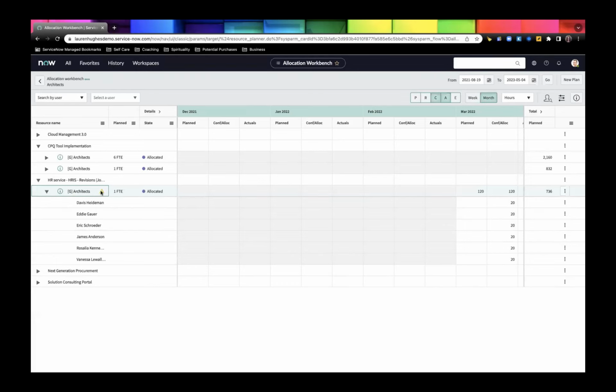But we do see I've got a flag here now because I've over-allocated Eric because I switched him out. So it will tell you if you put somebody up against something that they don't have enough hours to fulfill. So right now, Eric's only going to be doing so many hours for covering Davis, but we would actually have to get another resource to fill that in to make sure that there's enough coverage.